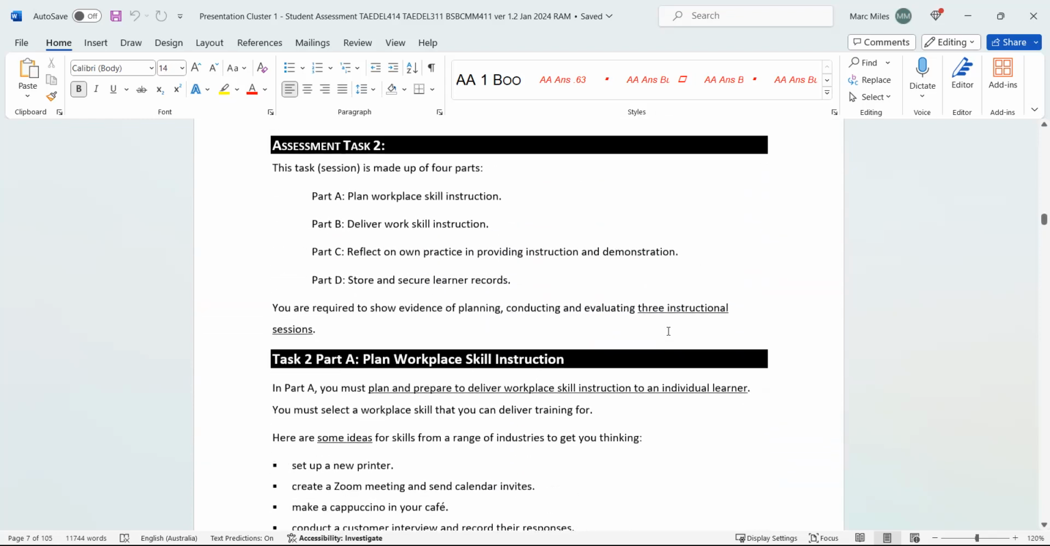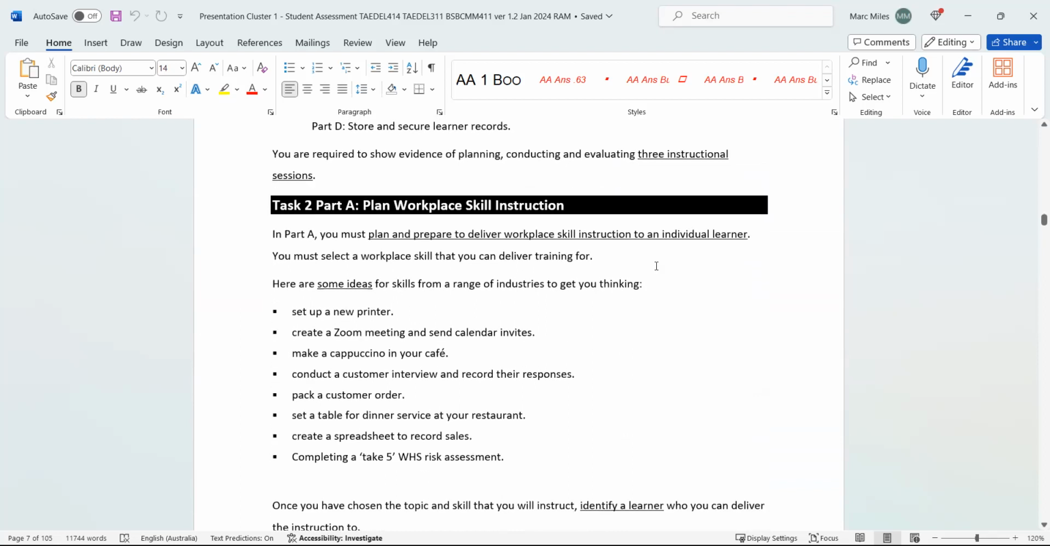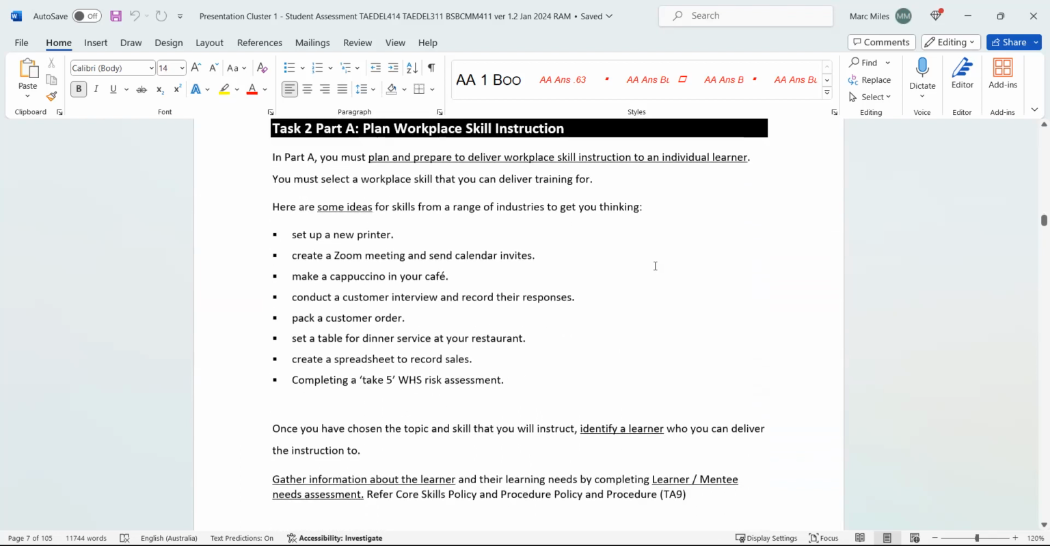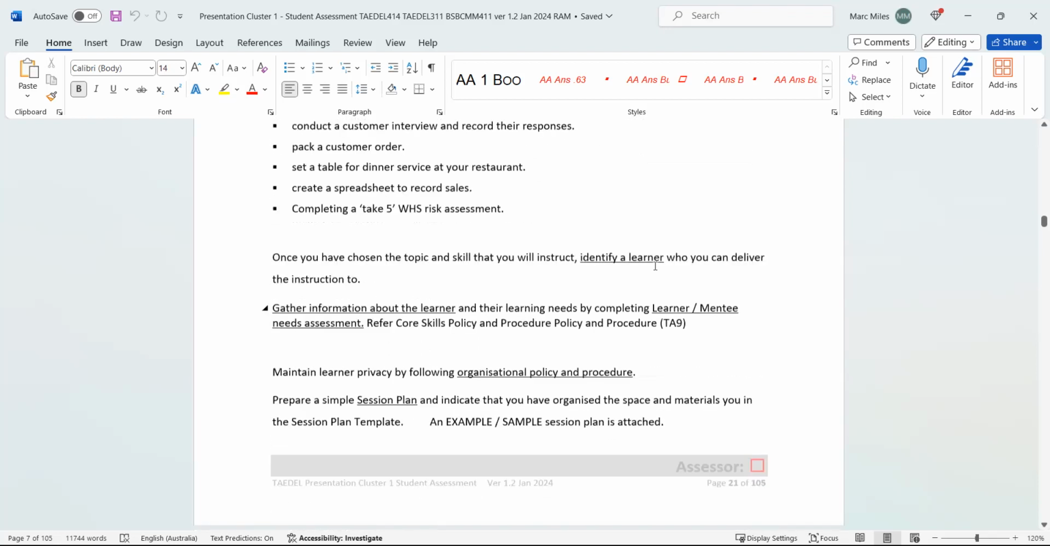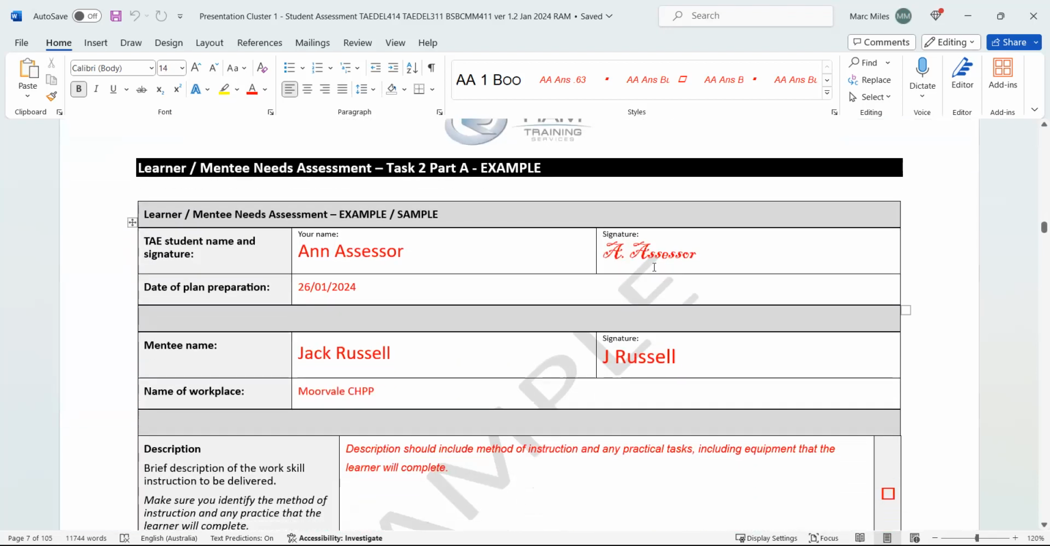So we're going to come down. We've got task 2, which is plan the skill session, deliver the skill session, reflect on own practice, store and secure learner records here. So task 2, part A, plan workplace skill instruction. So we are going to take a look at that information. Then we're going to come down and we are going to take a look at the example that's been provided to us here.